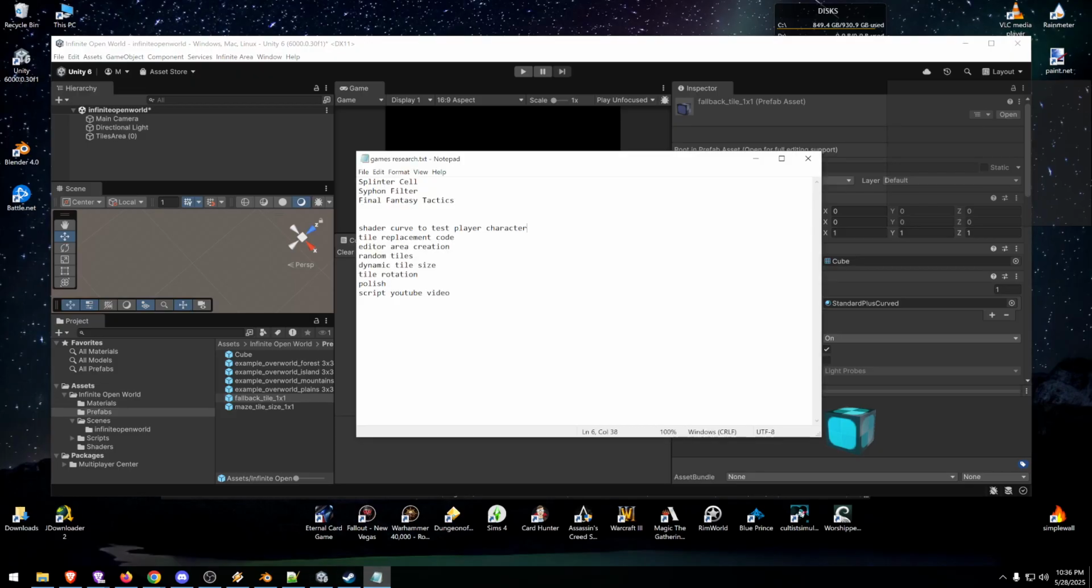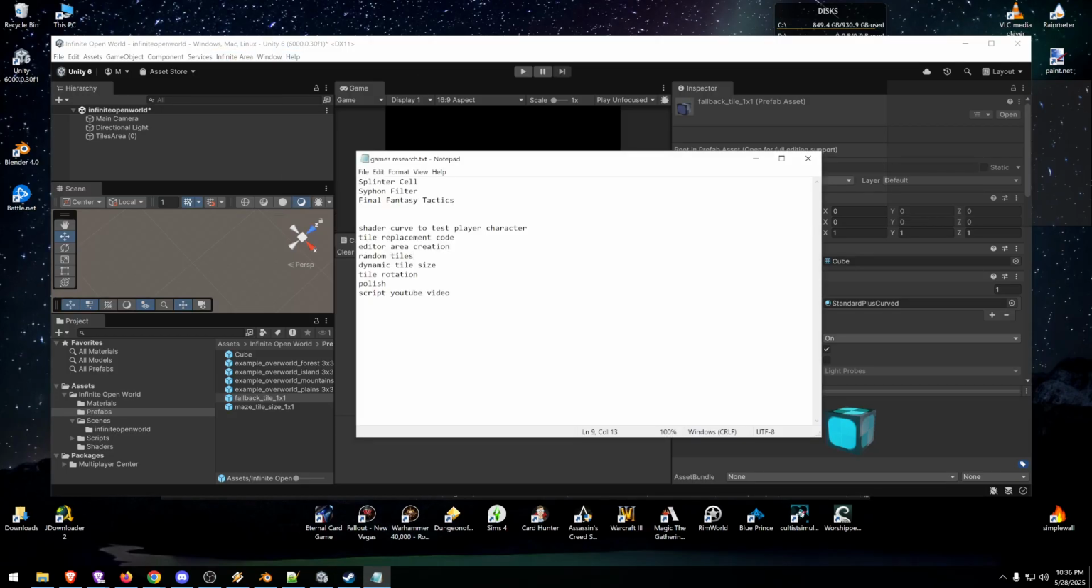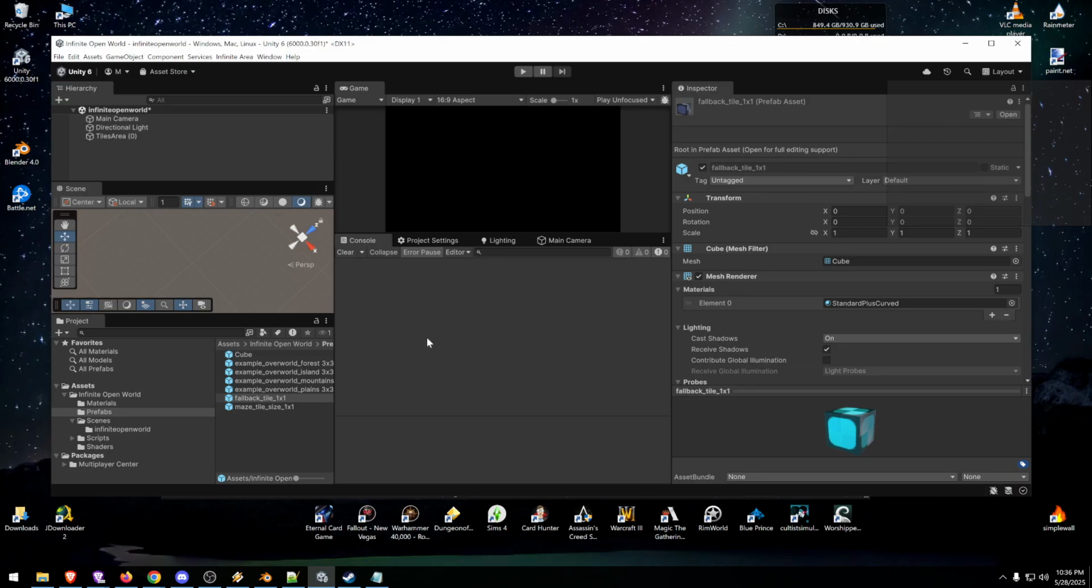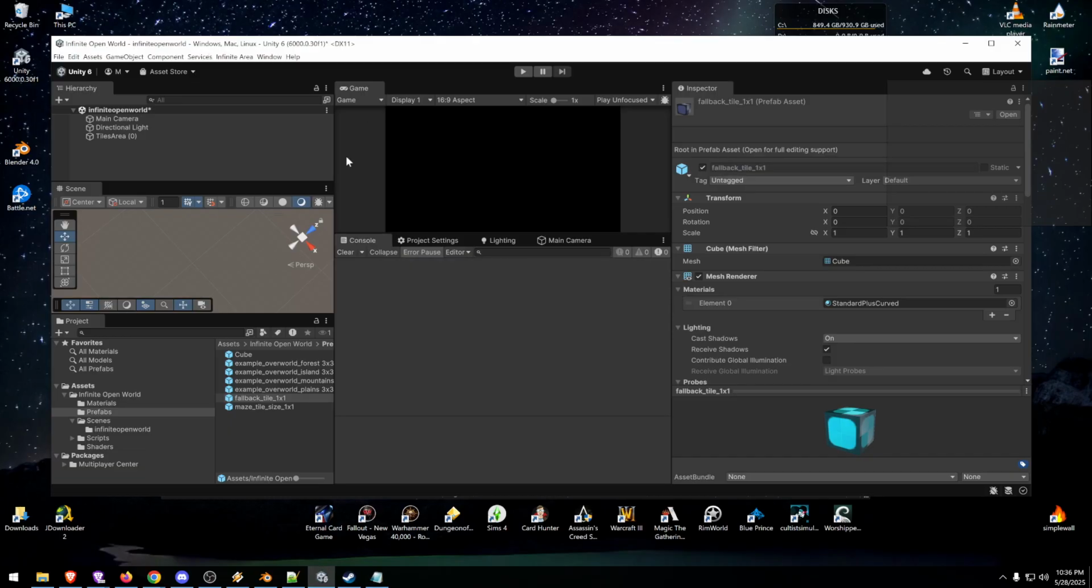Good. Is there anything else we want to do today? Tile rotation, dynamic tile size, editor area creation. Thought we have this all. Polish it up, like with the character model there. Then we have to write a script for the YouTube video to explain it all.